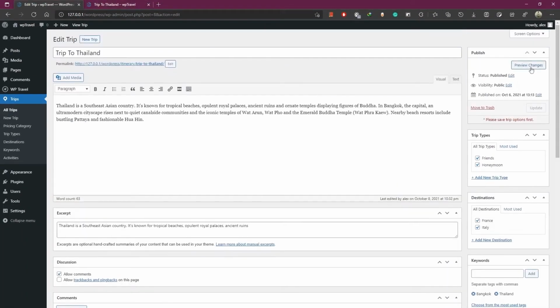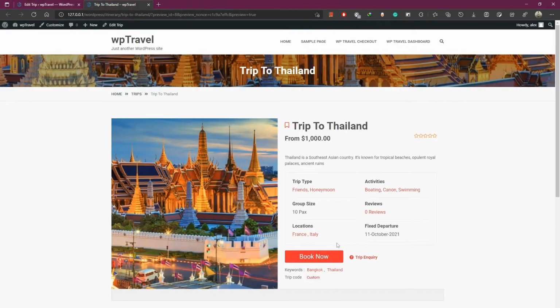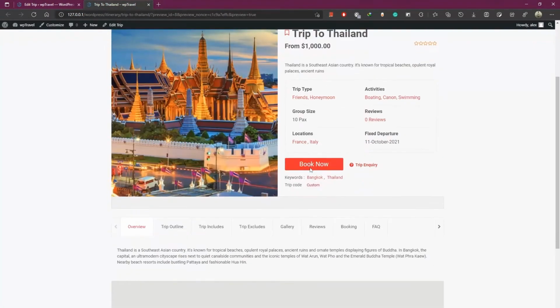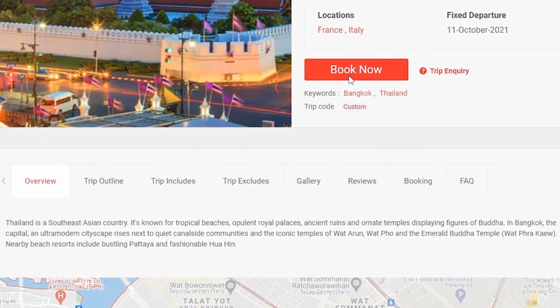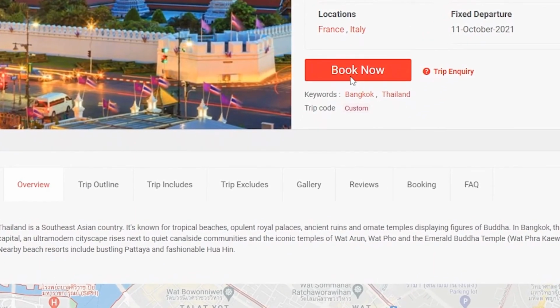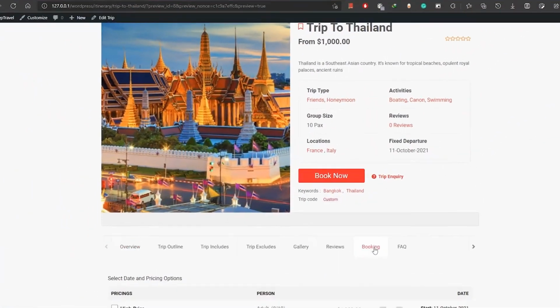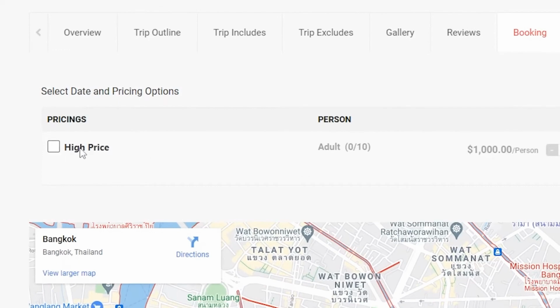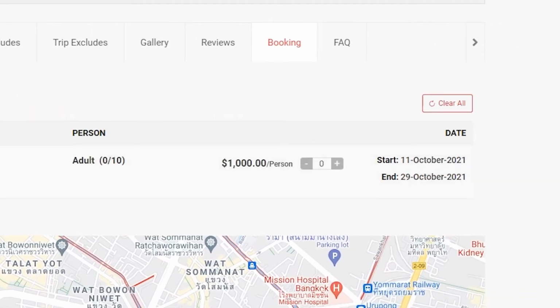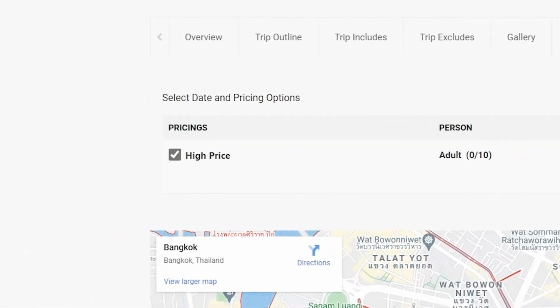Once you're done with adjusting the pricing and dates, let's head over to the preview page and see how it is looking. You can now see how your actual trip page is going to look after you've added some price and date options. Simply click on the Booking tab and you can see the High Price option. Also, you can see the fixed departure date that we've added.